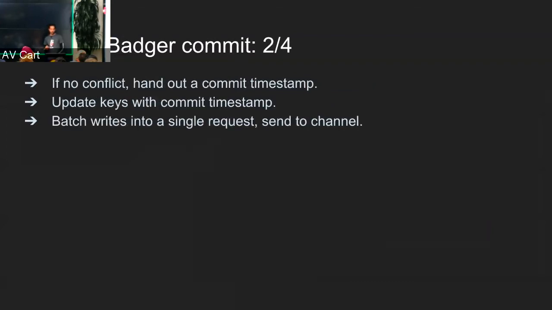If there is no conflict, Oracle hands out a commit timestamp. All the write keys append this timestamp and are batched together to form a single write request. This request gets sent to a write channel.